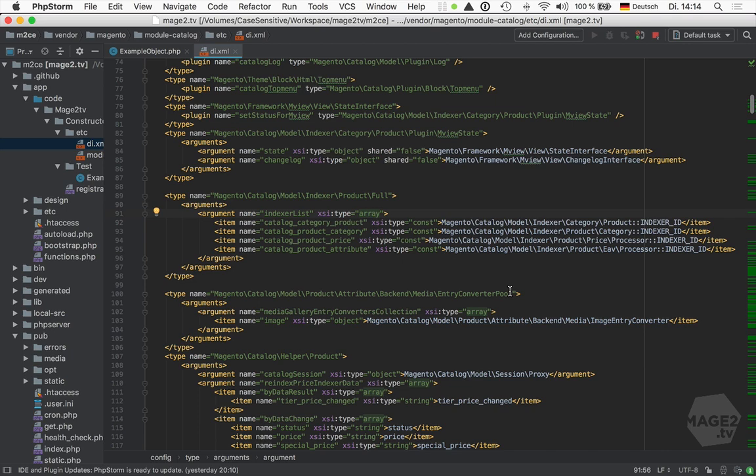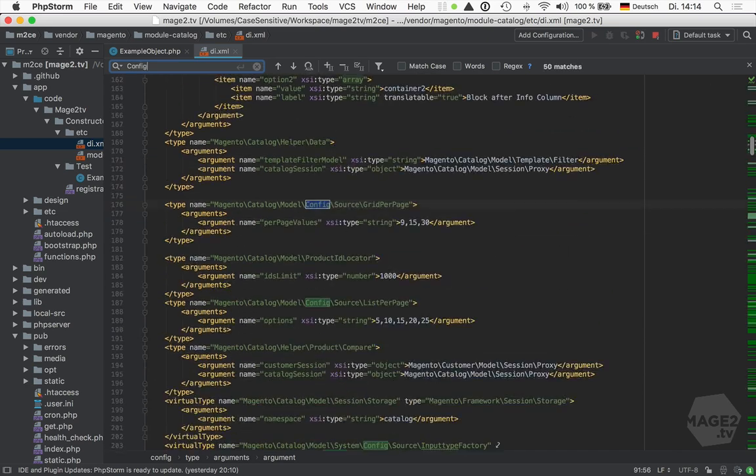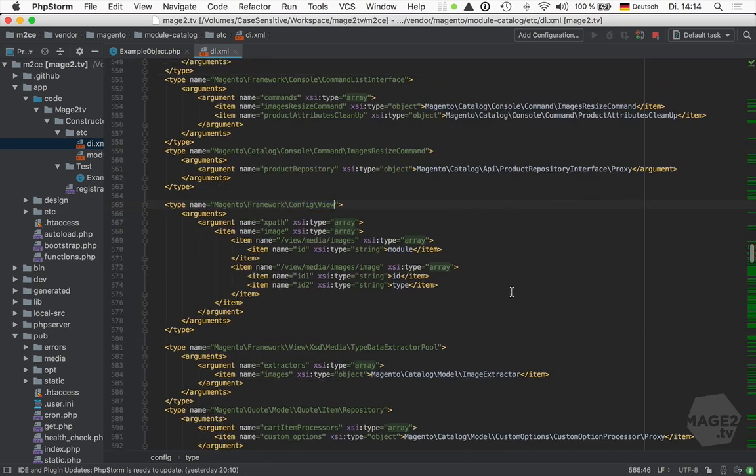Another example in this file would be the config view class. Here. So XPath is an array, and there we have the key image, which in turn again is an array, and that has the key view media images, which again is an array, and then there we have the key ID with the value module as a string, and so on. It's a little verbose, but it's still pretty intuitive.